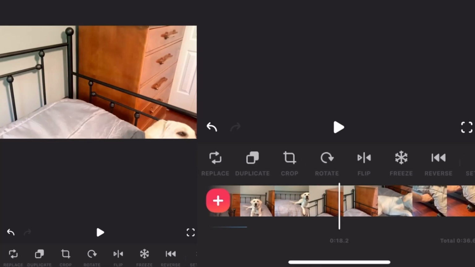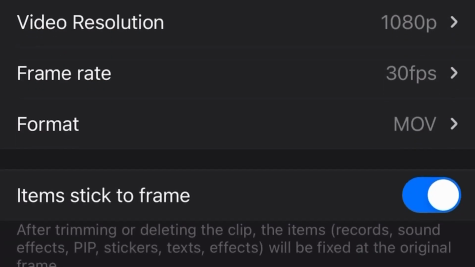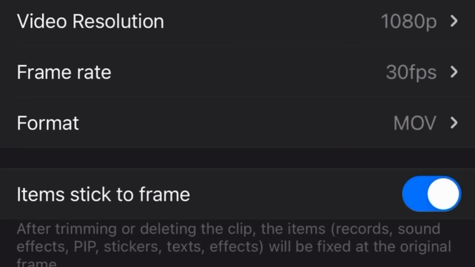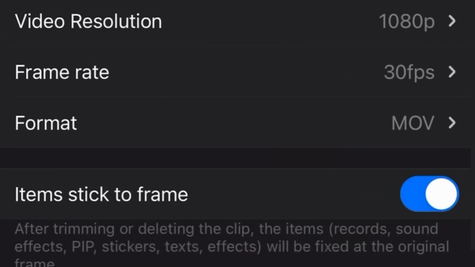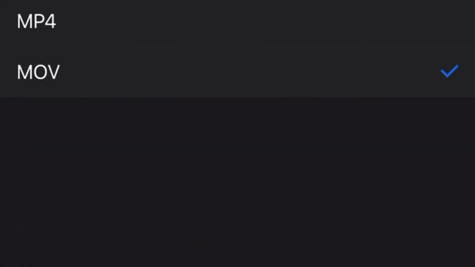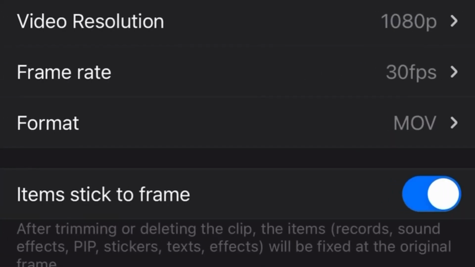All right, next up, we're going to go into the settings. Now, we did talk about this in video number 11, but I just want to reiterate that the size of your video is going to depend on your frames per second and your video resolution. You don't want to fill up your phone or your cloud drive. So you want to be careful about what you choose for this.